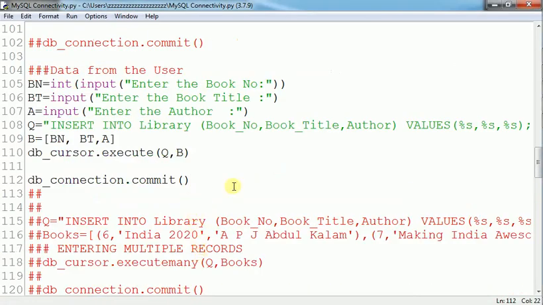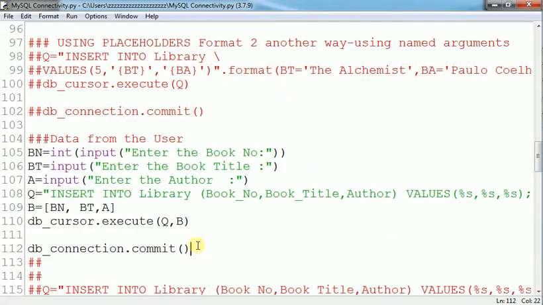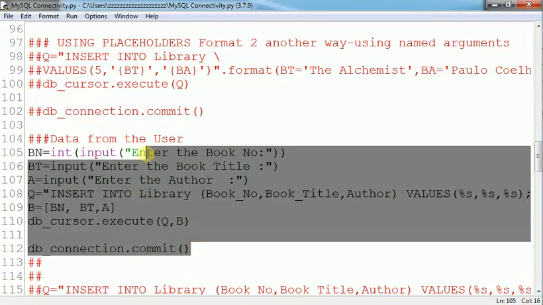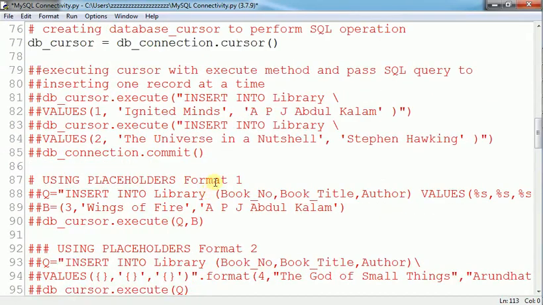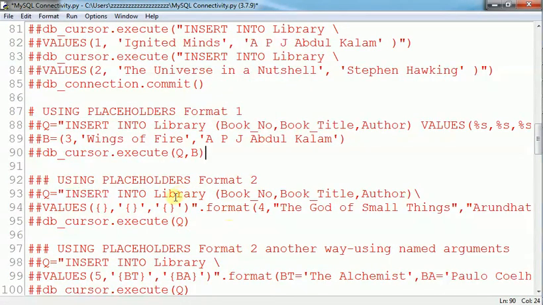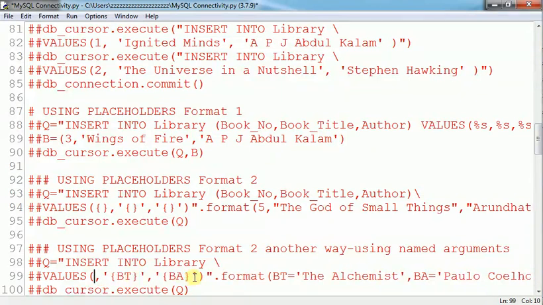We have already entered the fourth book. Now we need to do the format variations. So books 1, 2, 4 are already entered. The APJ Abdul Kalam book, this we have also done. Now let's look at the placeholder second format, with the curly brackets, curved braces. Let's find out how we can do that. Now the book number I am just changing to 5 because 4 is already entered. So I am making it 5 and this I am making 6.